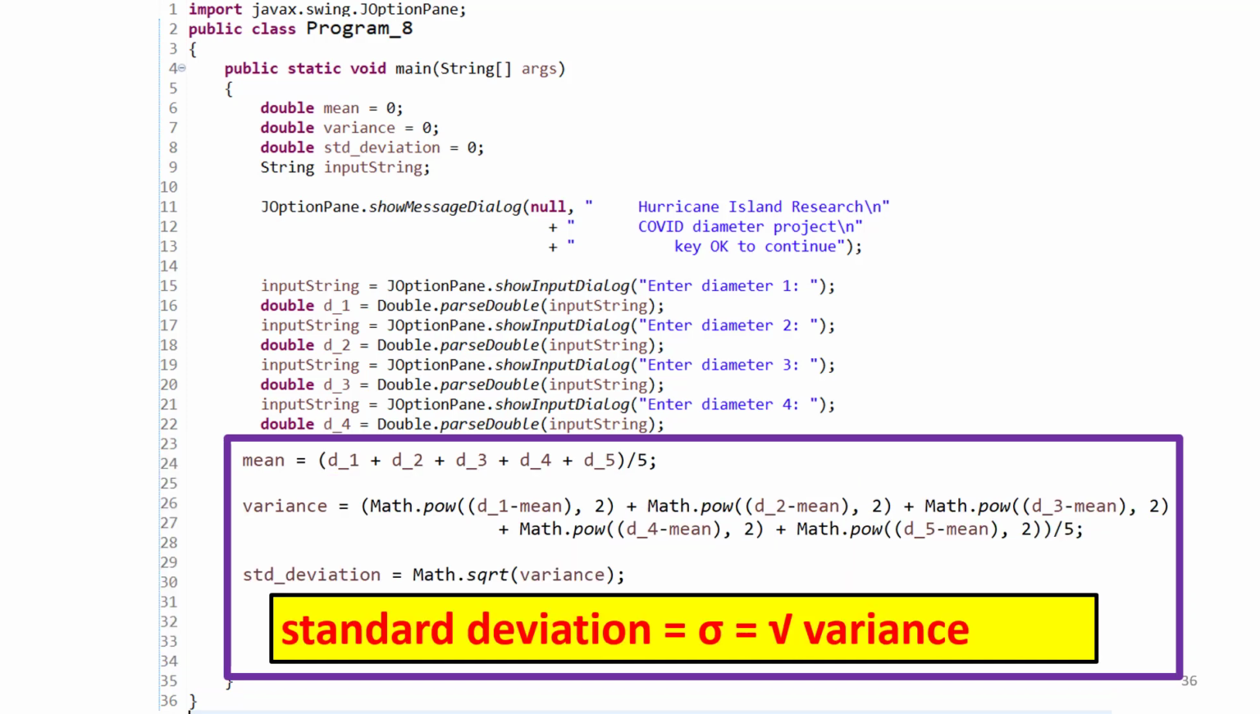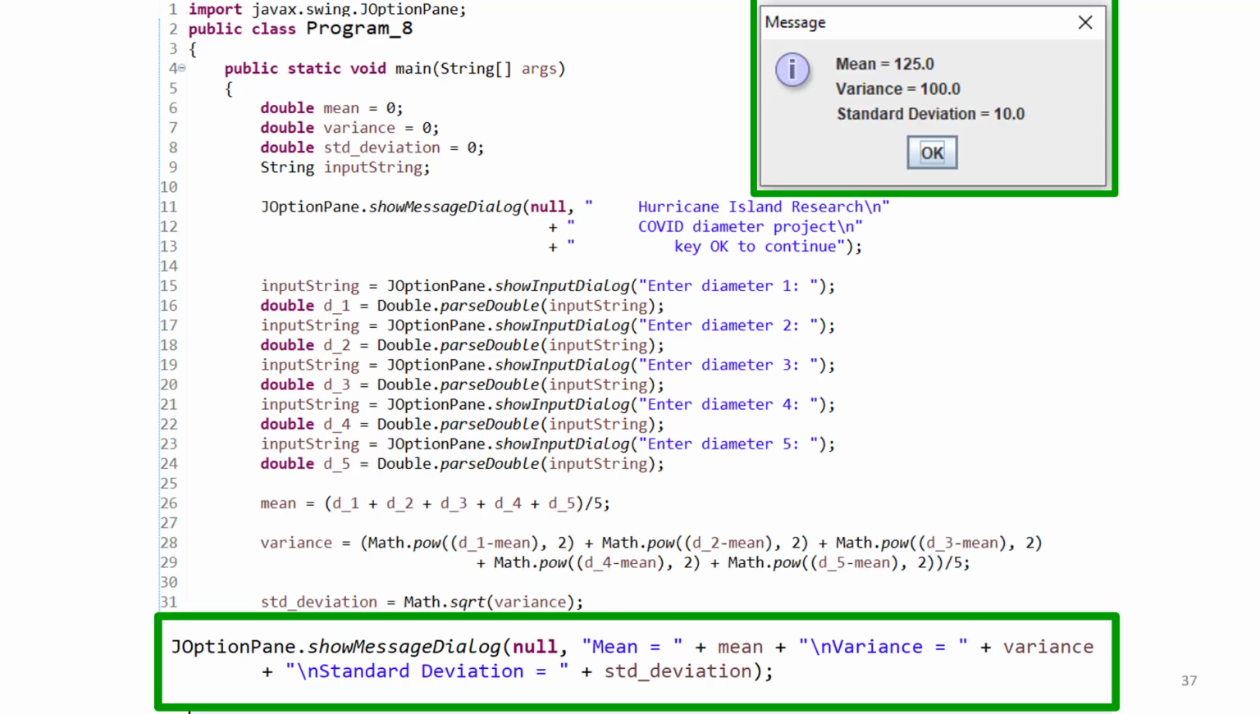Once I have the variance, I can use another Math method, sqrt, SQRT, square root, to get the standard deviation. Standard deviation is simply the square root of the variance. The Math methods do all the heavy lifting. So now just output the results.